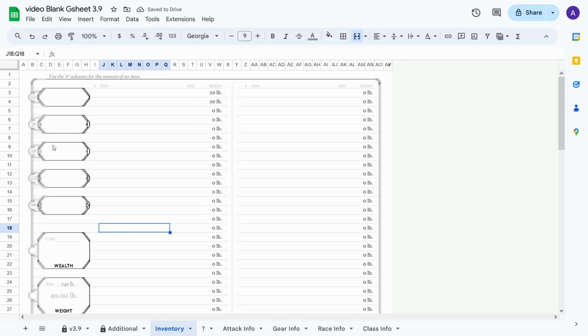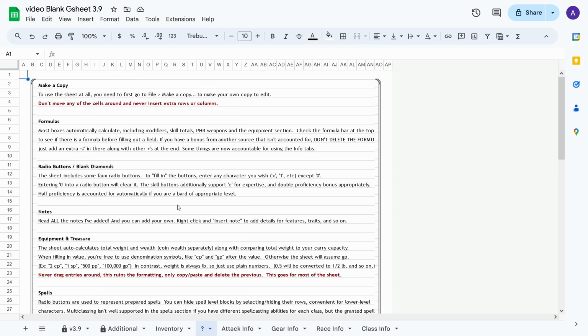And for the coins, unfortunately the pictures here are not that visible, but here's this one for platinum, gold, electrum, silver, and copper. The question mark tab is for info about the sheet, but let's be real, everyone is a lazy reader.